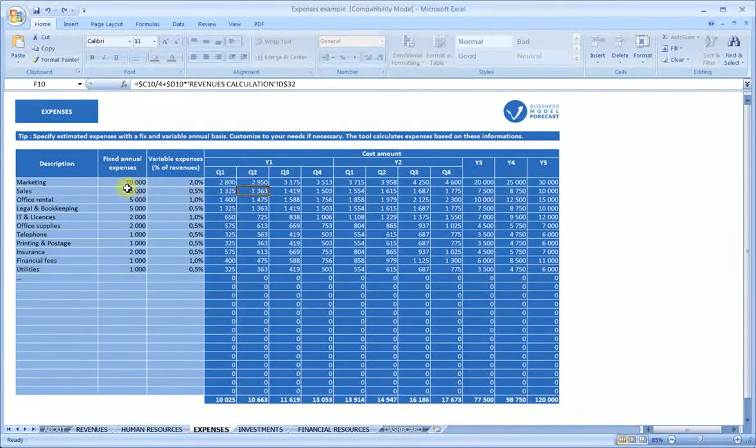So we have filled in information on most common expenses like marketing, sales, office rental and so forth. As usual, one line here is for one expense in this table. For each line you have to specify, of course, a description as usual, here marketing, and then you have to specify two other pieces of information: fixed annual expense and variable expense, which is a percentage of revenues, and that's it.